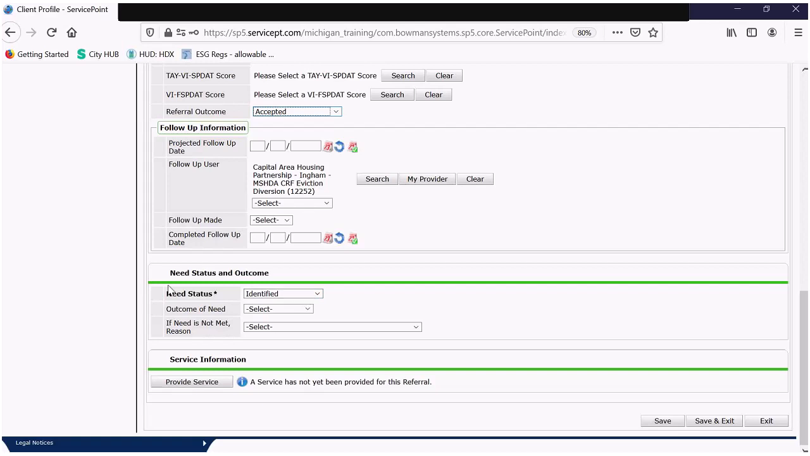Lastly, we're going down to the need status, and here the need is no longer identified. We're saying that the need is closed and the outcome is fully met because the referral has been acted upon and there's no additional action we need to take to process the referral. So with that information set, we're going to click the Save and Exit button.